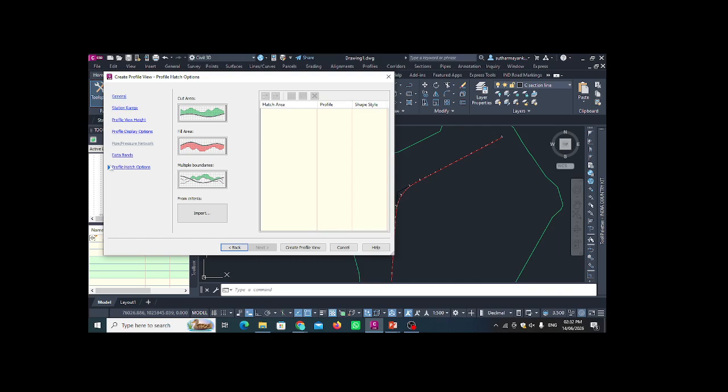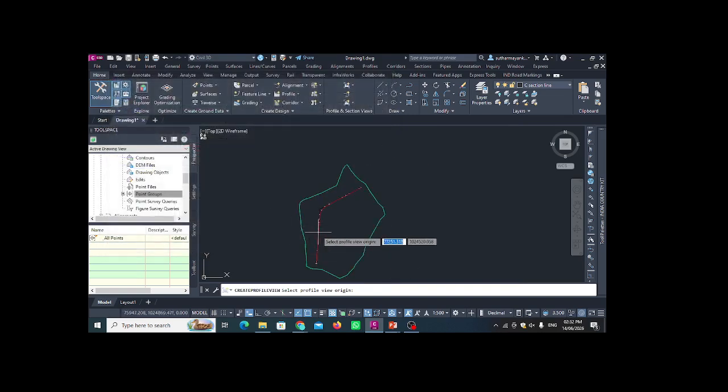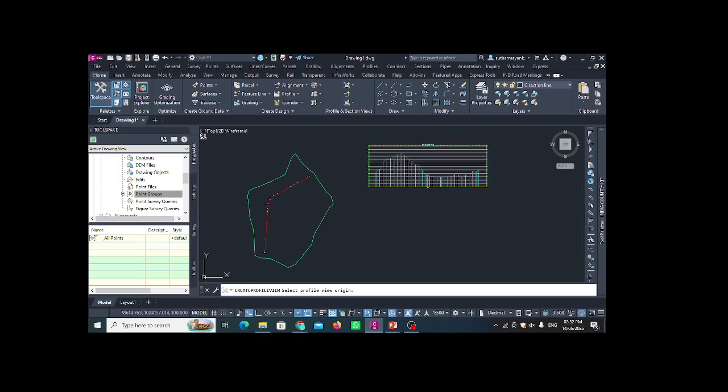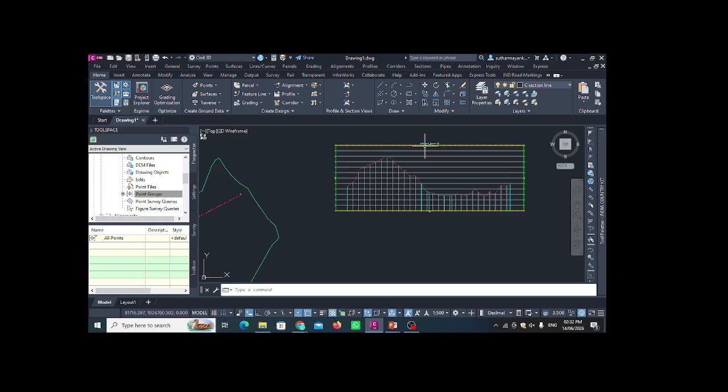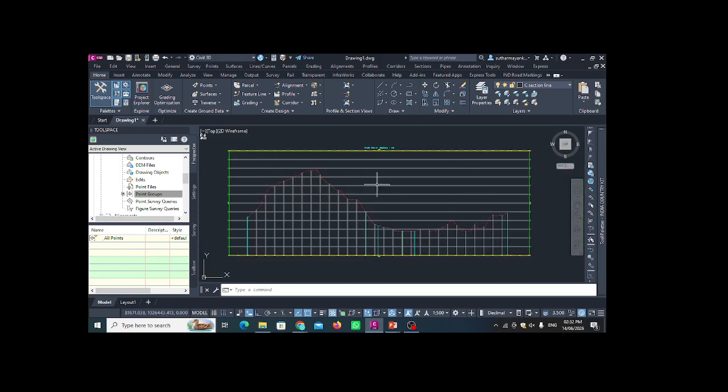Once you are done with all these tabs, we have to click on create profile view. As we click create profile view, Civil 3D asks us to select the profile view origin. So here in front of our surface, we can click and you can see one profile view is generated here. Now, while you are working on your computer, this view may be different because of the style.